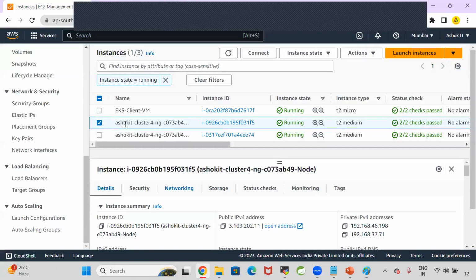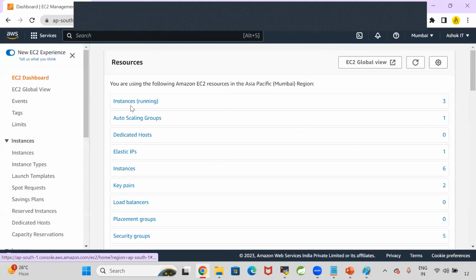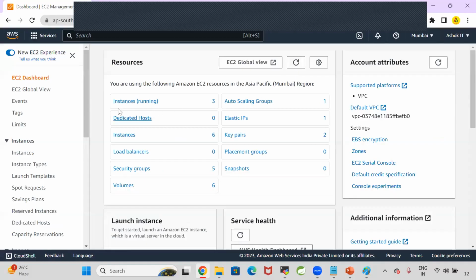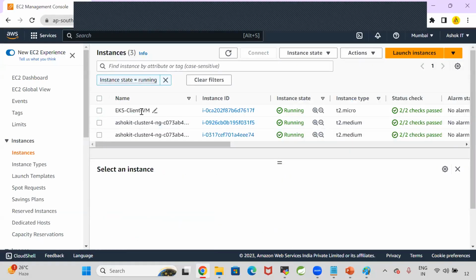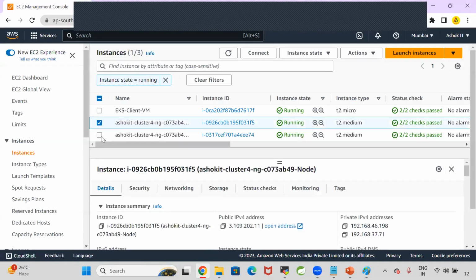Suppose now I have this machine. If I delete this machine from here, Actions, Instance state, if I terminate this instance, what will happen? One more instance will be created. Let me show you. In the EC2 dashboard, if you see here, there are total 3 instances running in my cluster. What are those 3 instances? One is my EKS client VM. So this is worker node 1 and this is worker node 2.